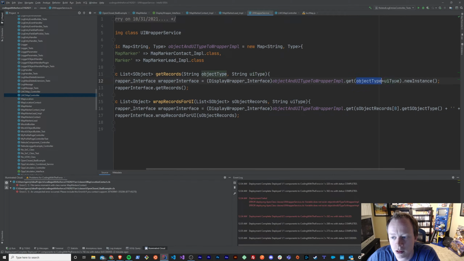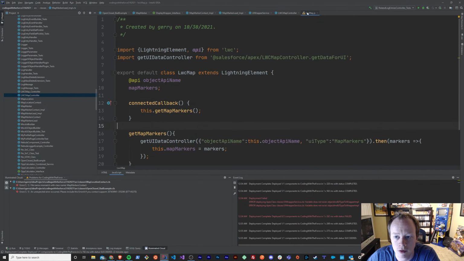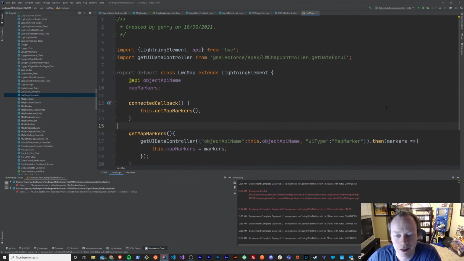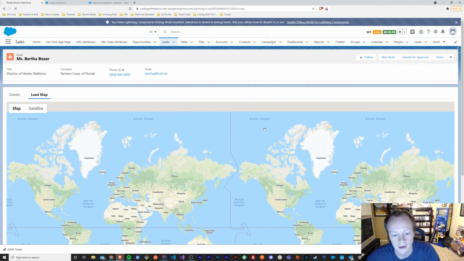Object type, UI type, contact, lead, map marker, map marker. Am I not passing something in? Right, that's it. Something nice and dumb. I put map markers instead of map marker. This is exactly why you should make these variables that are constants at the top of your class or something, so that you don't do dumb things like Matt.